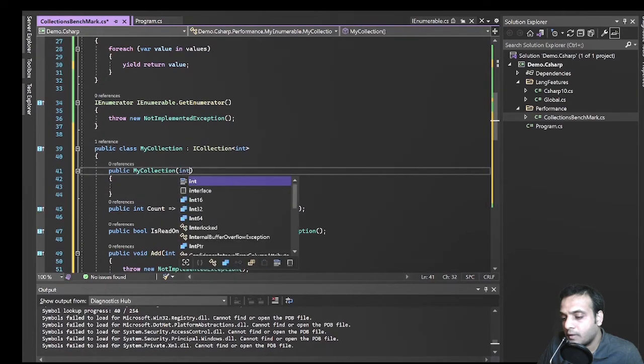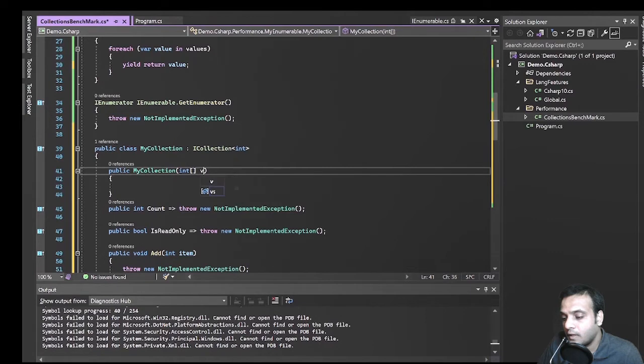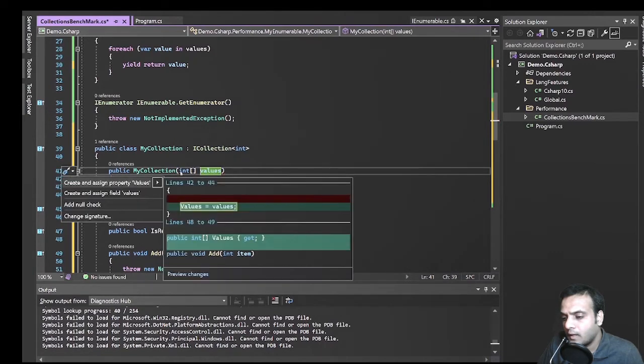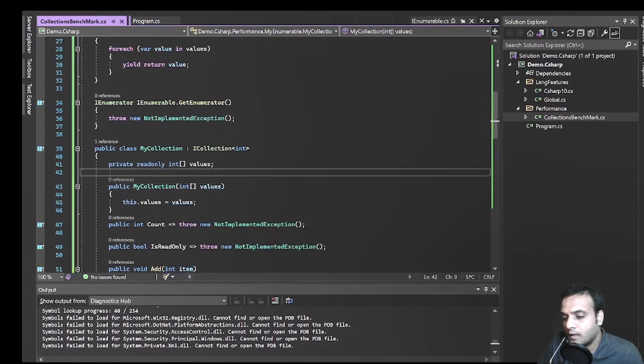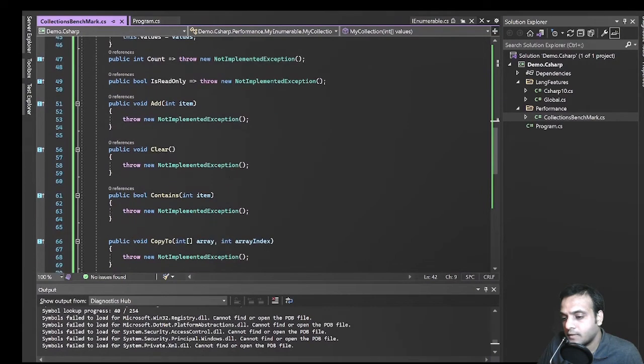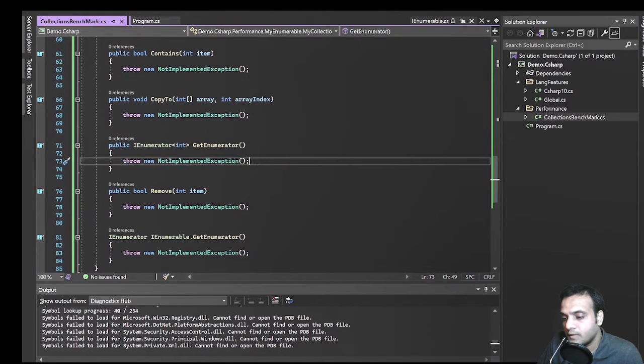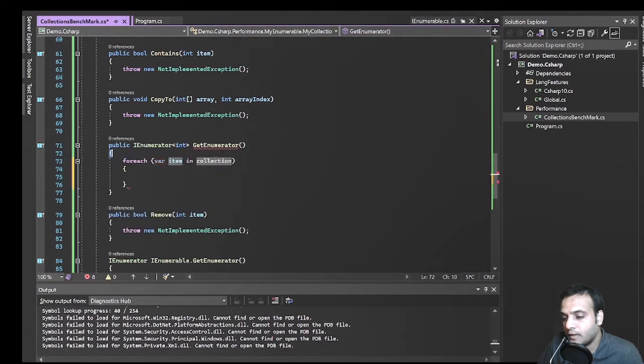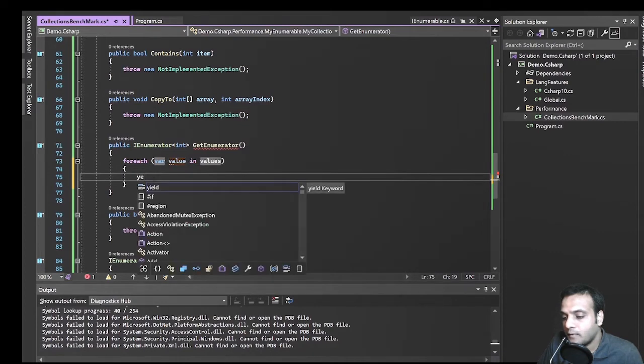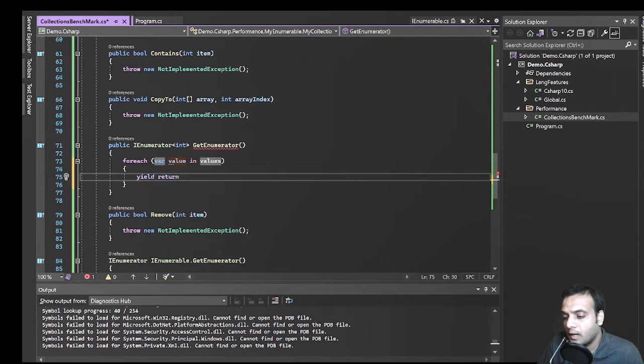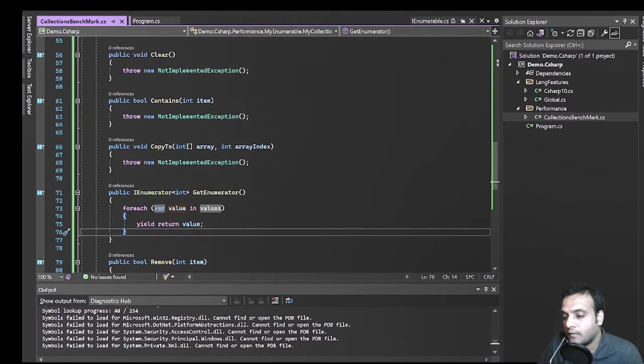Inside the constructor, let me pass in an array of int, pass in values, and assign a field. Let me scroll down a bit to find GetEnumerator. Since I've got GetEnumerator, let me remove the default implementation again, and for each item in the collection, I'm going to add the values we are taking in from the constructor. I'm going to type in value for more readability, and do yield return value. Yes, that is the collection implementation.